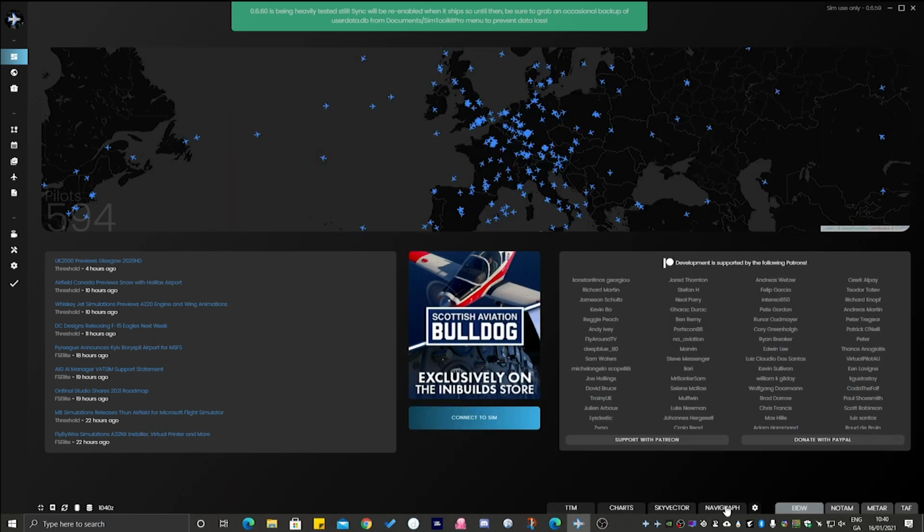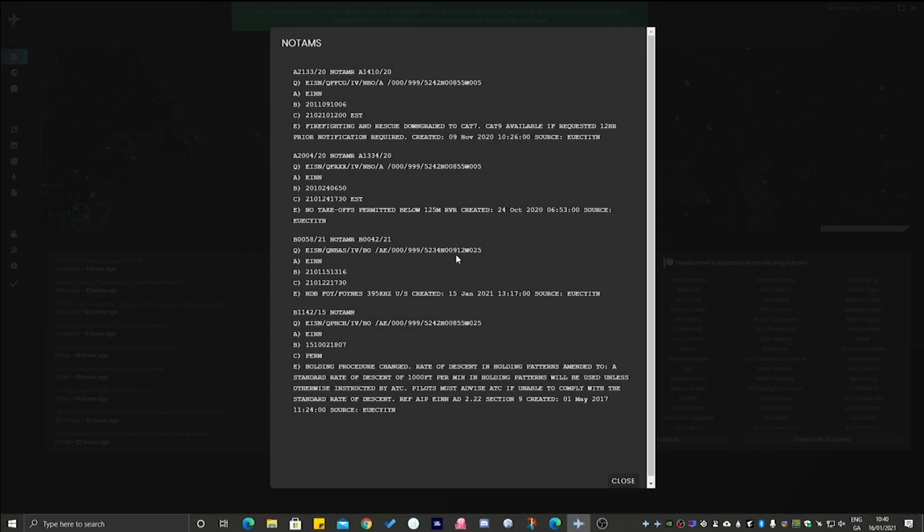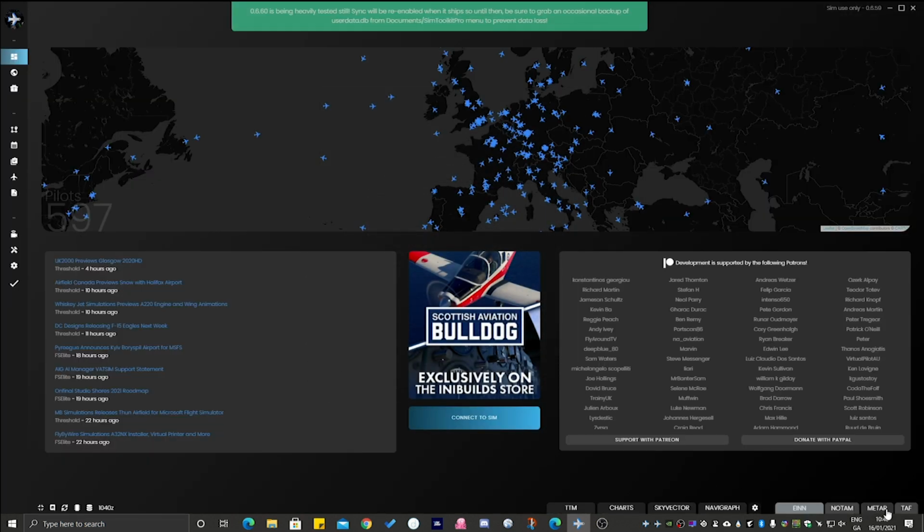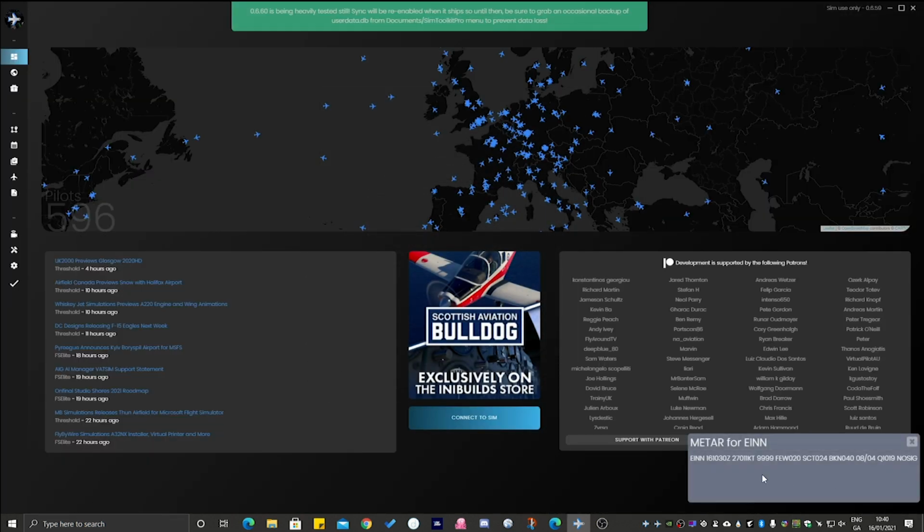Also here in the bottom right, is NOTAM, METAR, and TAF information. So if I pop in an ICAO for a location, I'll go for Shannon, I can see the NOTAM for Shannon here. Excellent information. I can also see the METARs and TAF for weather.